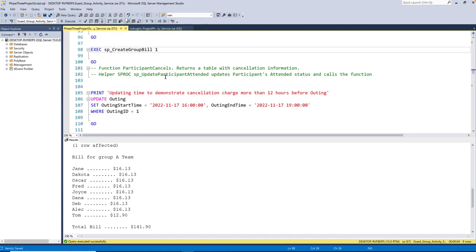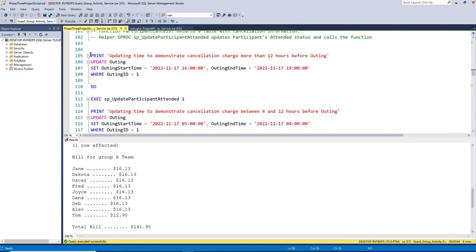All right, this is a function for if a participant cancels. It uses a helper procedure, although I guess actually it's a helper function for a procedure because the function is called in the procedure. But basically, it updates the participant's status to not attending, so they won't turn up on the bill, and it'll print a separate bill for them, different amount depending on how soon before the event they canceled. So I'll show all that.